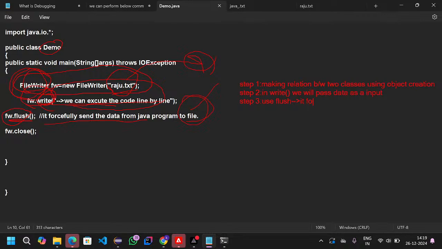It forcefully sends the data from the Java program to the file, and we are creating the connection here. And step number four, we can close the connection. Step number four. Close the connection.